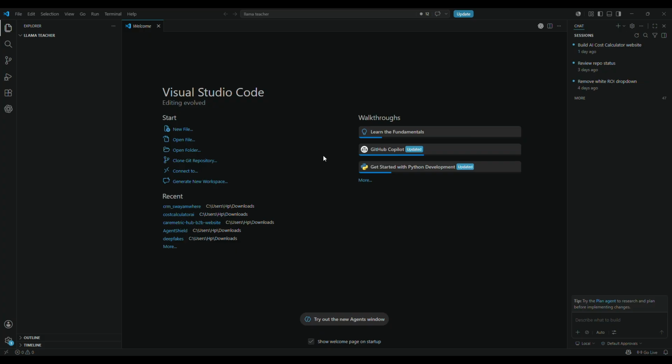So do not do this in production. This is just to show you guys how things work. It'll use LangChain, Llama, and local Llama, 7 billion parameters.